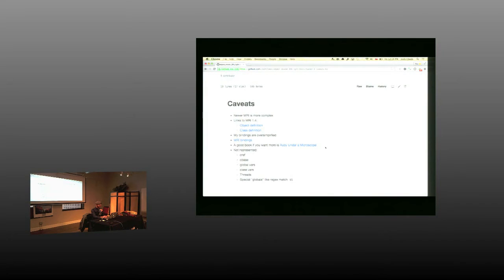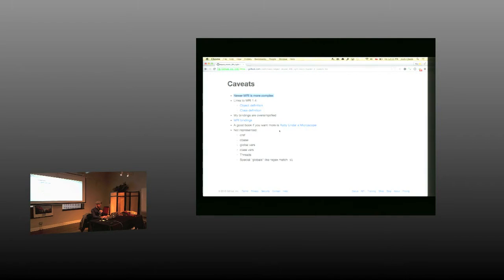All right, just a few caveats before I go on. If you want to see the C implementations, I've got links right here. My binding is a little bit simplified. If this is all fascinating to you, there's a book called Ruby Under a Microscope, which goes into a lot more detail than I do. And I didn't talk about any of these things, so they're not explained by this talk. And there's probably a few other things I didn't think of either.